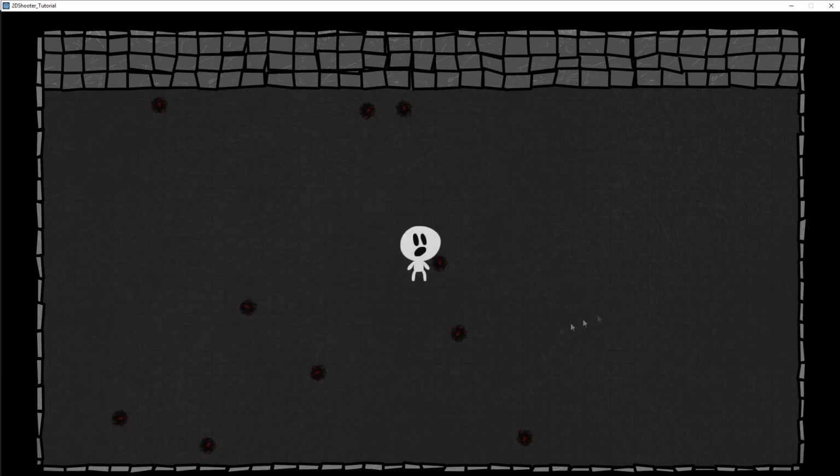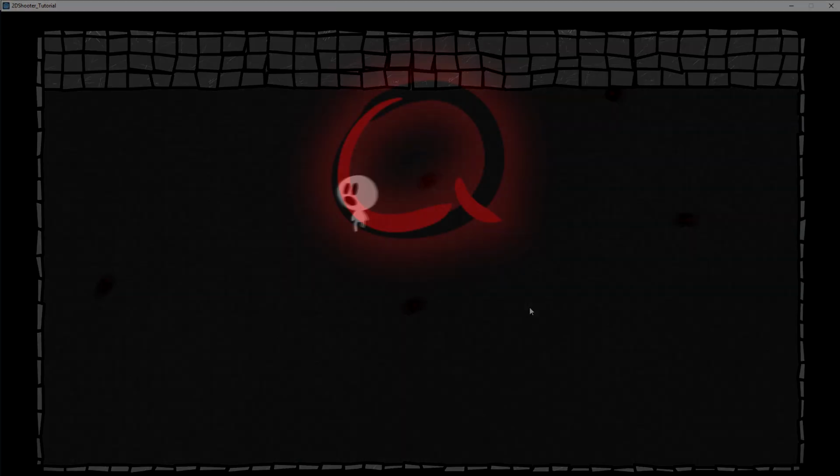Okay, so now we can shoot balls. It's quite good. They are bouncing on walls, so later the player will have to dodge the balls, and that's kind of a cool mechanic. Next time we will add enemies, so we will be able to kill them with our balls.